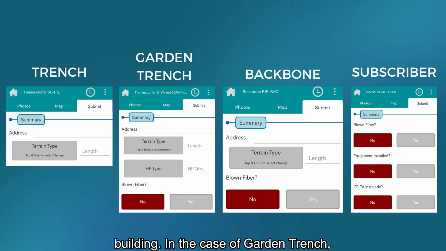In the case of garden trench, in addition to the address, the type of terrain and length, it is also necessary to indicate the HP quantity and whether the fiber has been blown. In the case of the backbone, it is necessary to indicate the address, the type of terrain and the length that was built, as well as whether the fiber was blown. In the case of the subscriber, you need to state whether the fiber has been blown, whether any equipment has been installed and if GFTA has been installed.